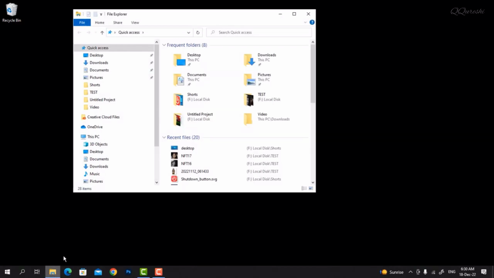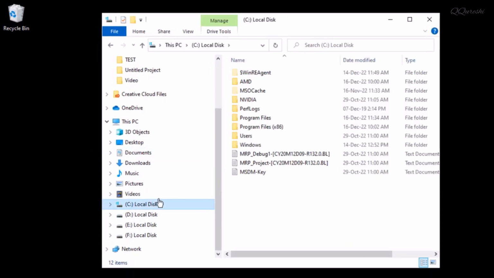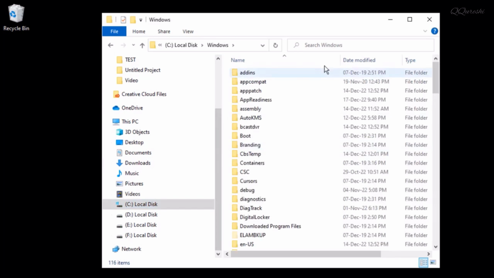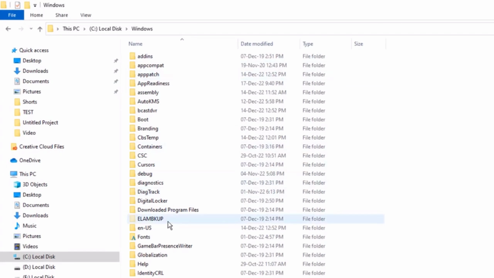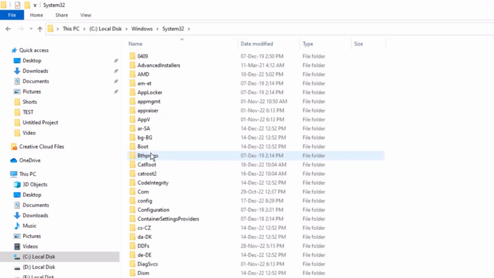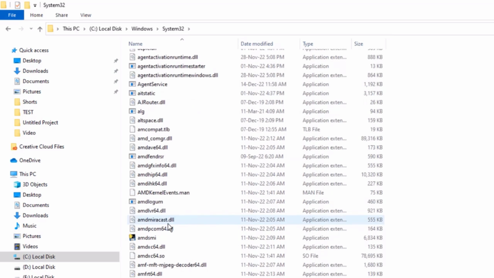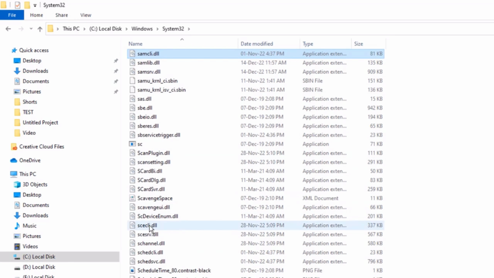Open File Explorer, and now go to C drive. Open the Windows folder here. Here, you will find the System32 folder. Almost all commands operate from here. Opening this folder will reveal numerous folders and files inside it. Click on any file and press S. This will jump to all files starting with S. Here, you will see a file called Shutdown.